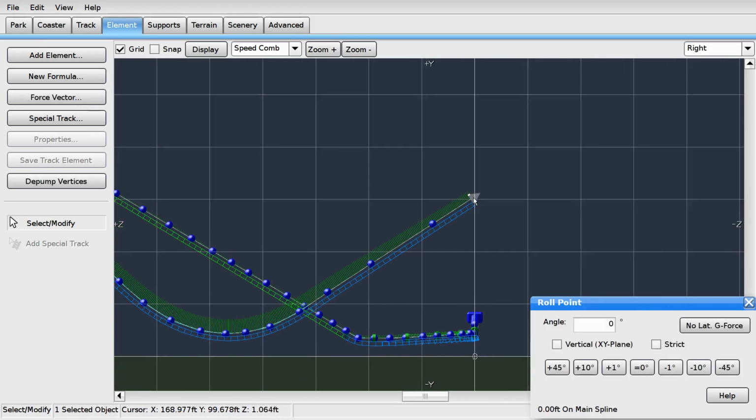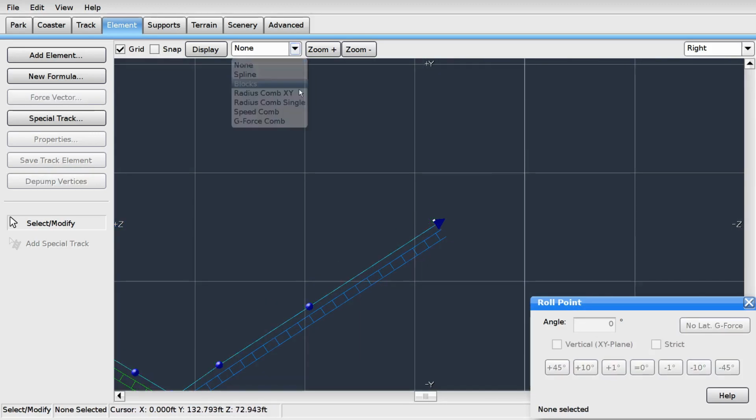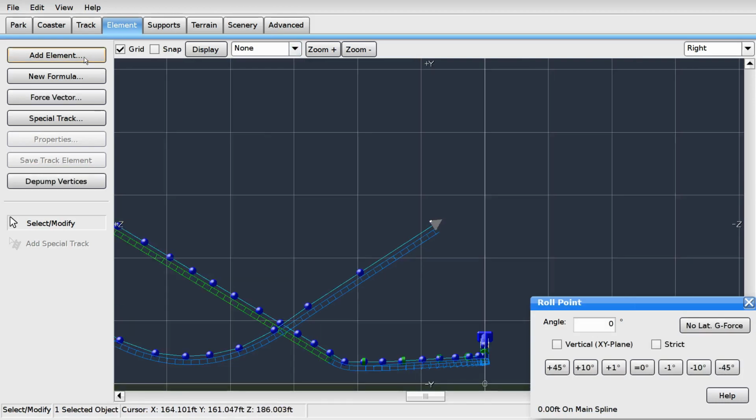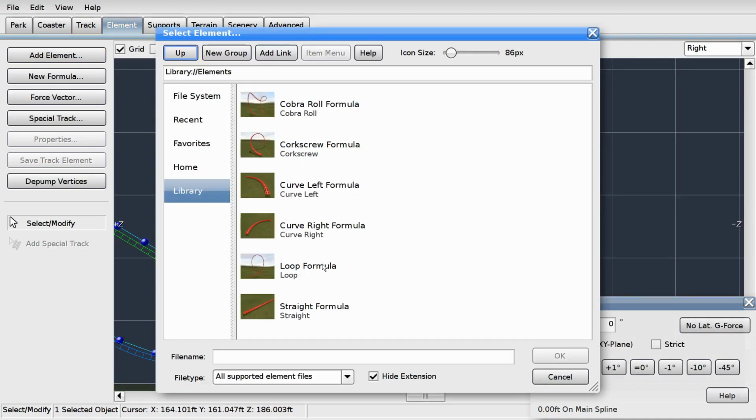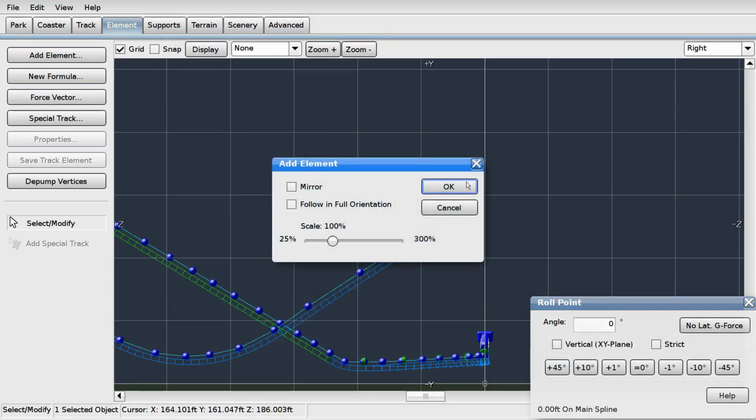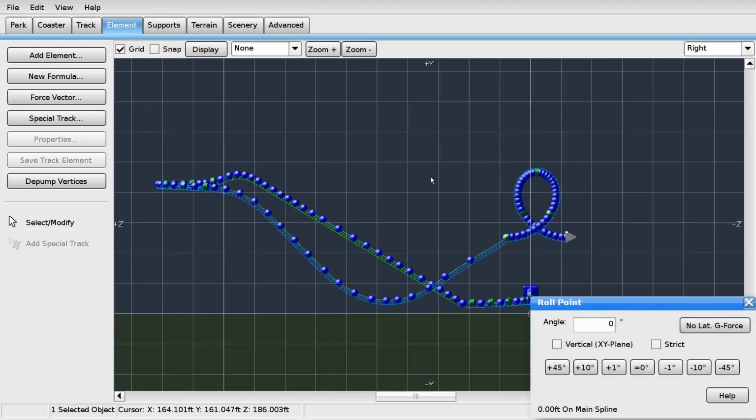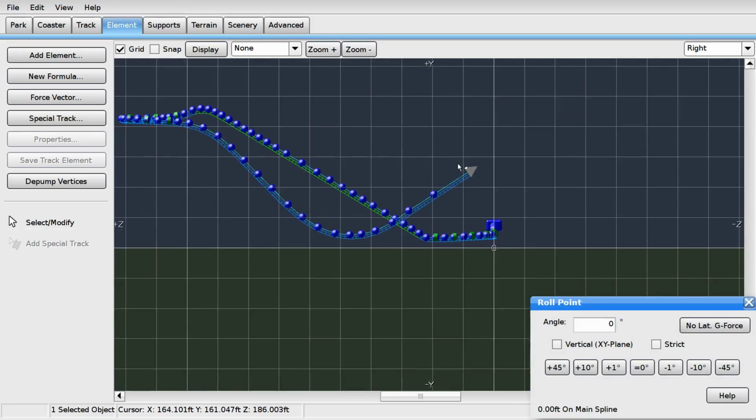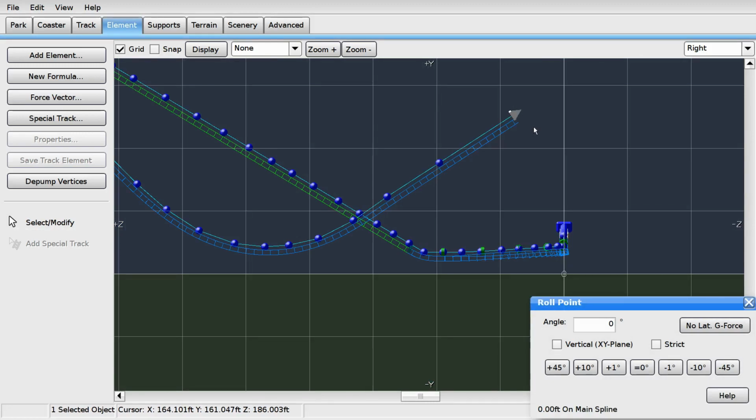We're at 99, so delete this last one. We're going to put a loop here. So select that vertice, hit add element. It's going to look funky, but deal with it for a second. Change it to like 35 radius, give it a shot, see how it looks. That's a bit tall. So delete that vertice right here. Delete the vertice you have selected.